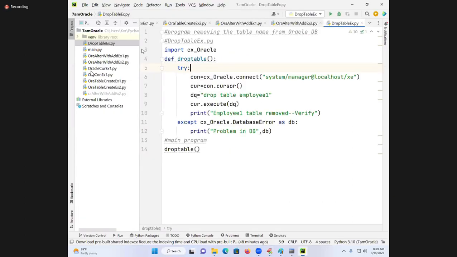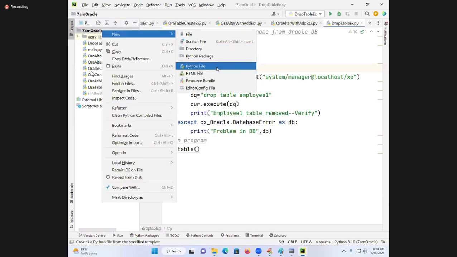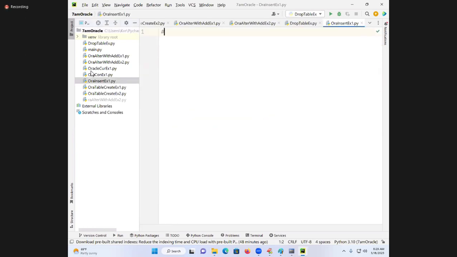So as usual, I will go for it. See students, how simple it is. I'll tell you 4 different examples only on insert. Oracle insert example number 1.py. Right. Now I am writing.